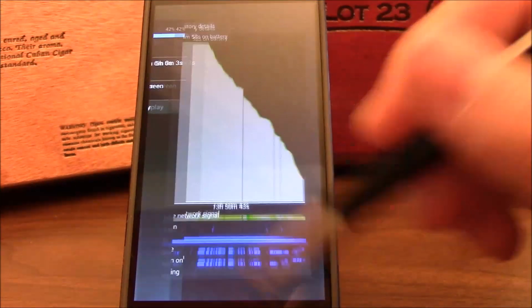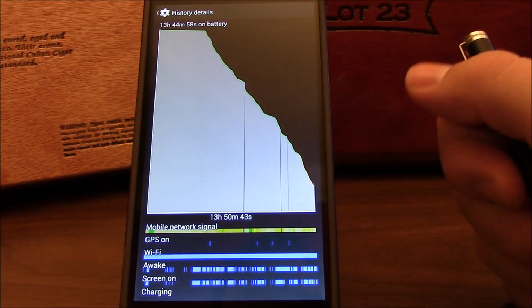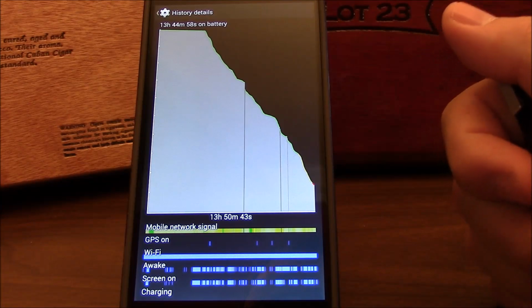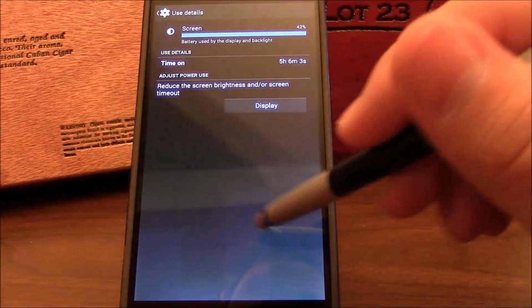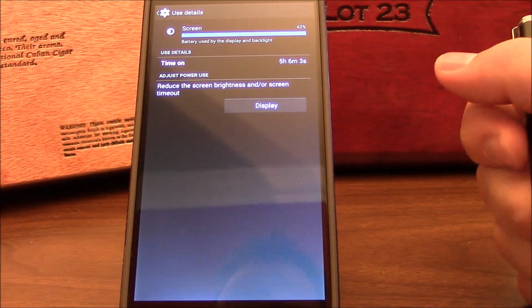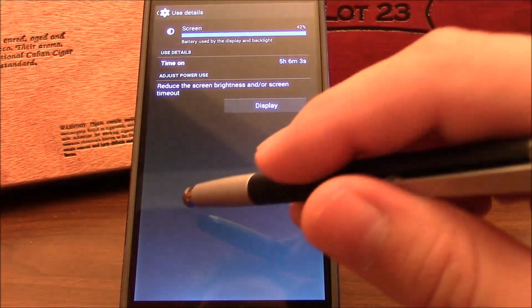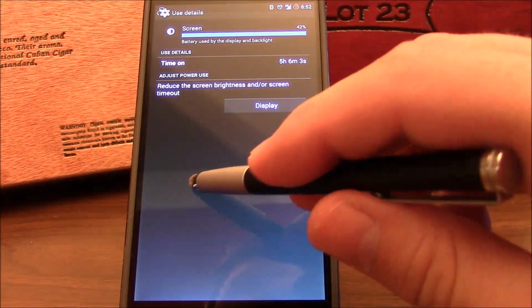So let's go back over here. We'll look at this graph here. 13% battery. Oh, I could easily squeak out another 20 minutes, maybe 30 minutes of battery. So I'm looking at 5.5 to 5 hours and 45 minutes screen on time. That's really good, especially the way that I use my phone.